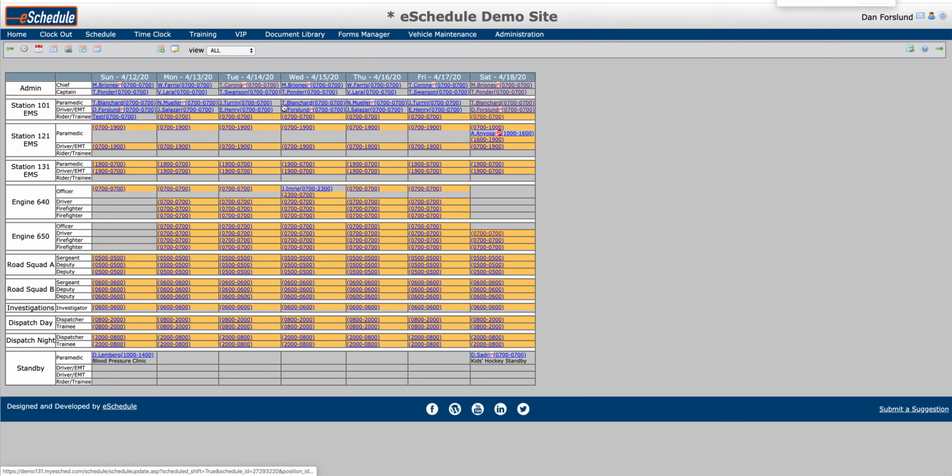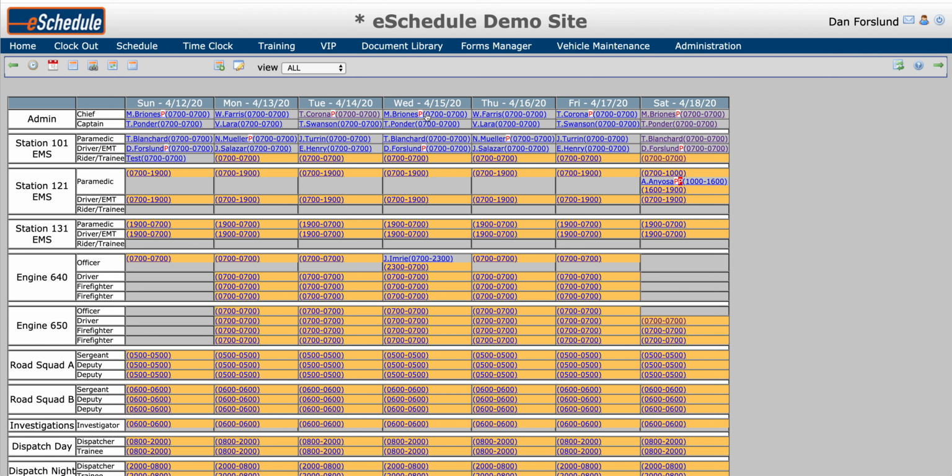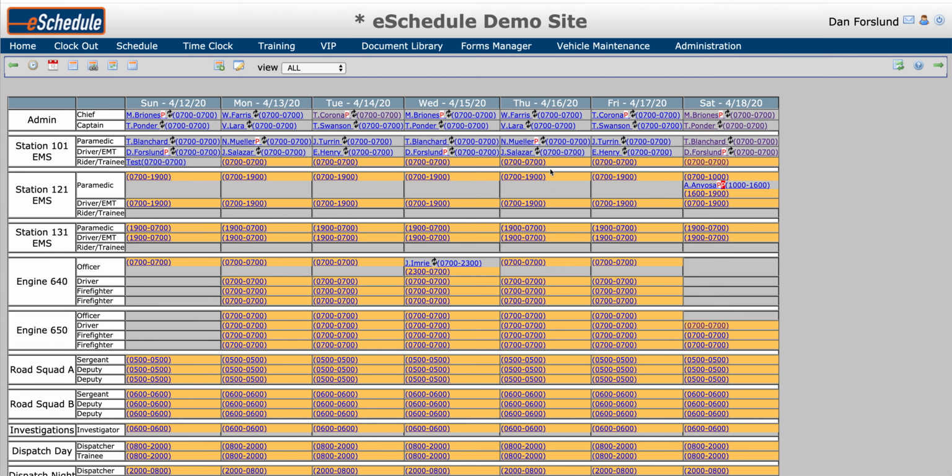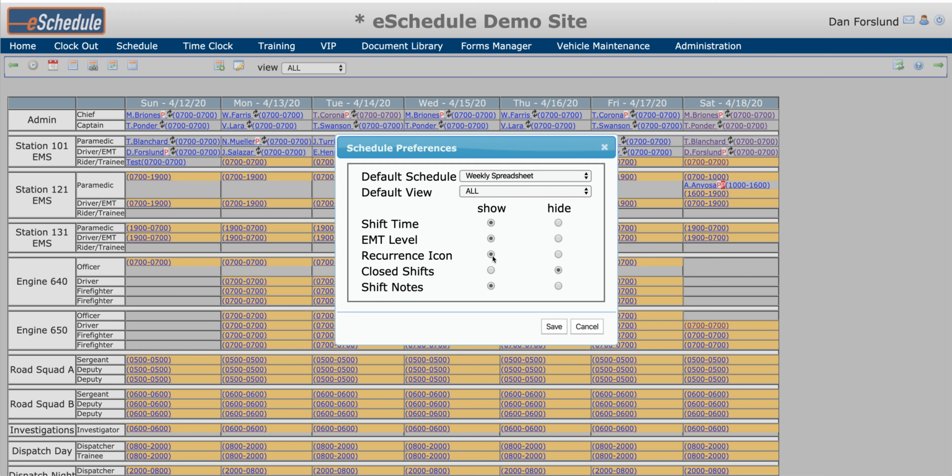Let me zoom in here for you. These letters that show up here, these are just what we call our position icons or clearance or trainer icons. So P is a paramedic preceptor, B might be an EMT preceptor, and those can be configured differently within each eSchedule account. So that is the EMT level. Recurrence icon, if I go ahead and show that, you'll see these little black arrows now show up next to everyone's name. These people are on a recurring schedule or a rotating schedule. So that is once again the recurrence icon.